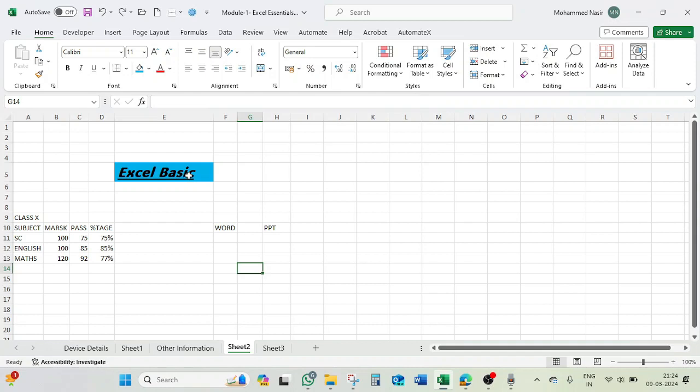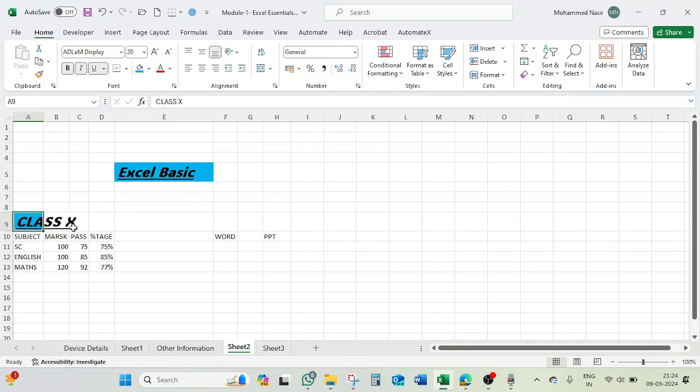So suppose you want to copy this formatting to this cell, then you have to select manually the color, the font, and the size differently. But instead of doing that, you can copy the entire formatting to different cells. So what we can do is select this cell, click the Format Painter, and then click on this. Then it will copy the same format to that cell.